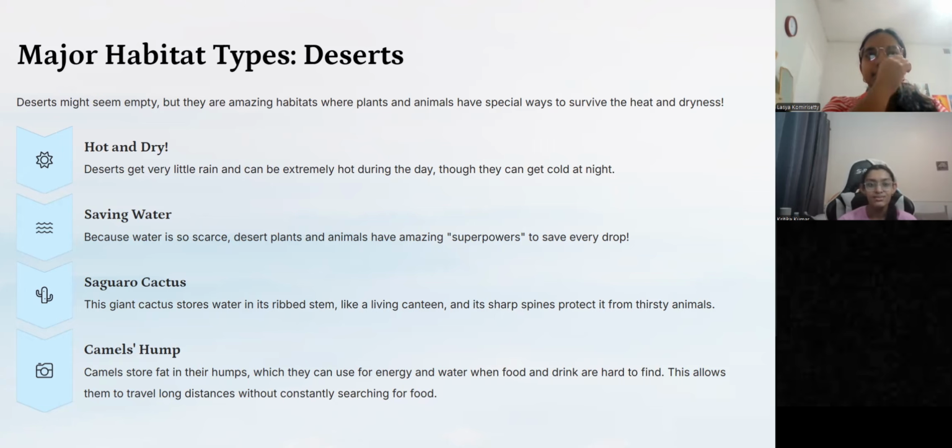And then an animal that lives in a desert is a camel. The camel's hump is where camels store fat, which they can use for energy and water when food and drink are hard to find. This allows them to travel long distances without constantly searching for food. That's why most traders in deserts would use camels to travel from one place to another.